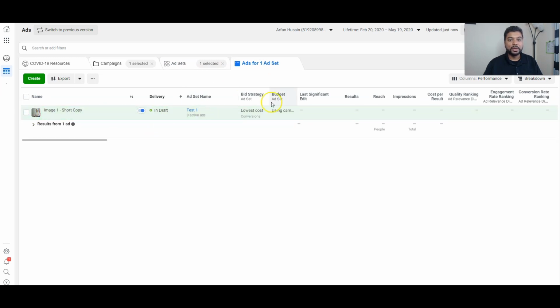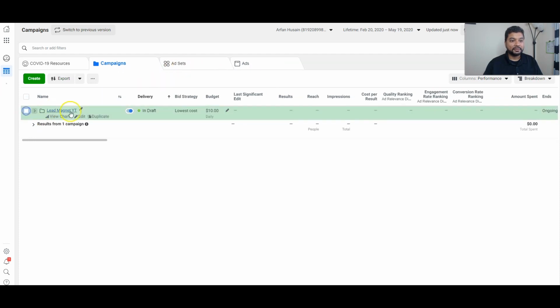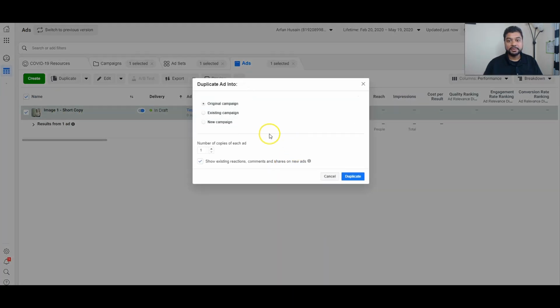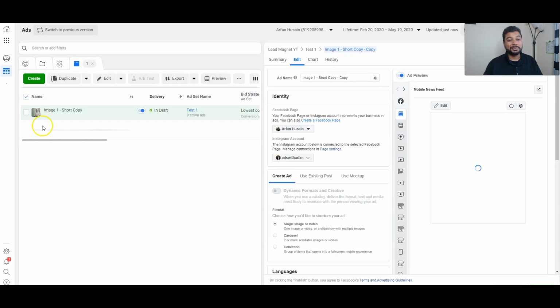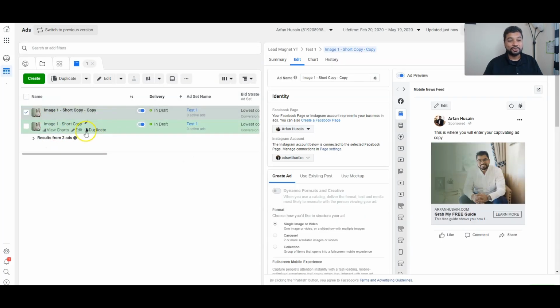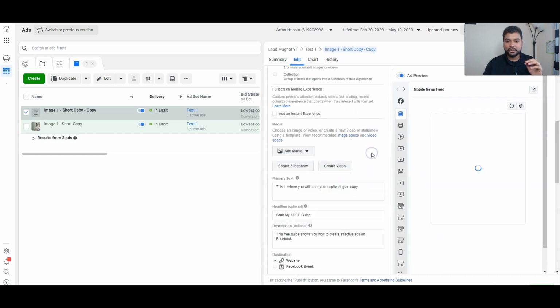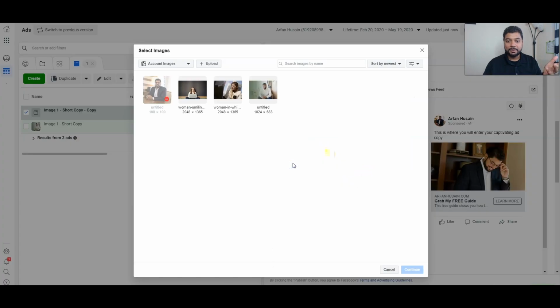So in this case now, we already selected the campaign that we have, and we want to use a different image. So all you have to do now is hit duplicate, and you can just do original campaign, hit duplicate. And what it's going to do is keep that exact same structure, everything that you already have in terms of your headline, your description, your text. And all we have to do is come here and then hit clear image, add image, and we can choose our next image that we want to use.